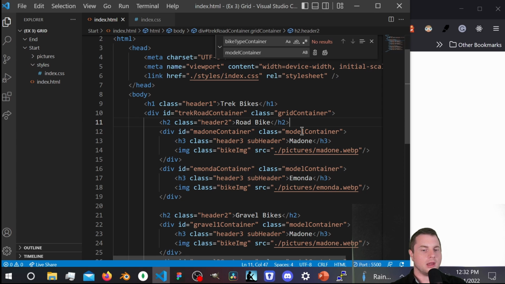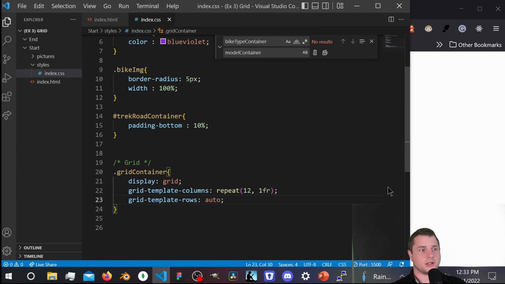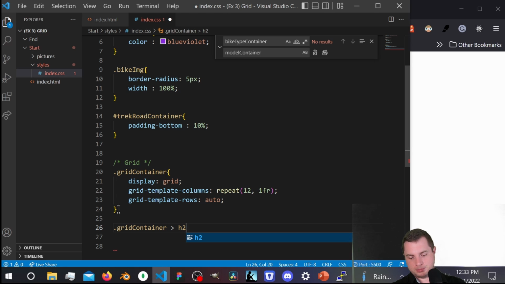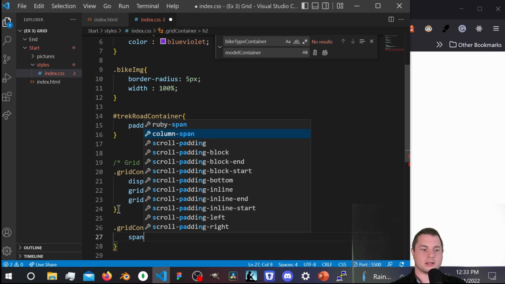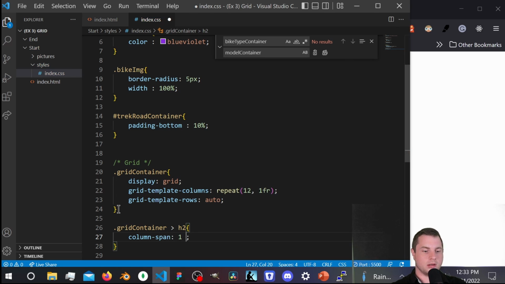We could do that. We could go grid container and then go into the H2 and do it that way. And I think that way is going to be just a little bit more efficient. So I think that's how I'm going to do it. So let's go ahead and do it like that. Grid container. We're going to step into H2. And then we're going to say, I think it's column span. Column span. And then we're going to start at 1. And then we're going to span 12.